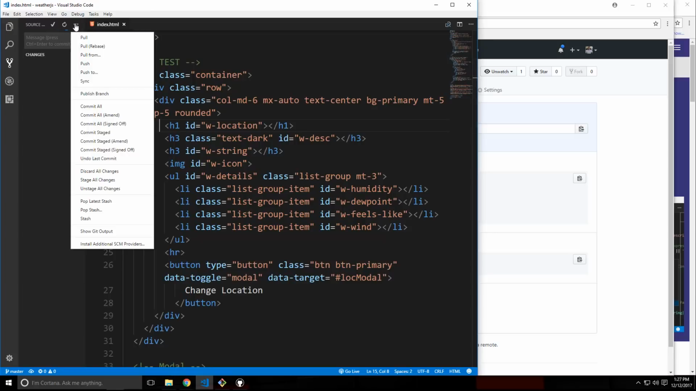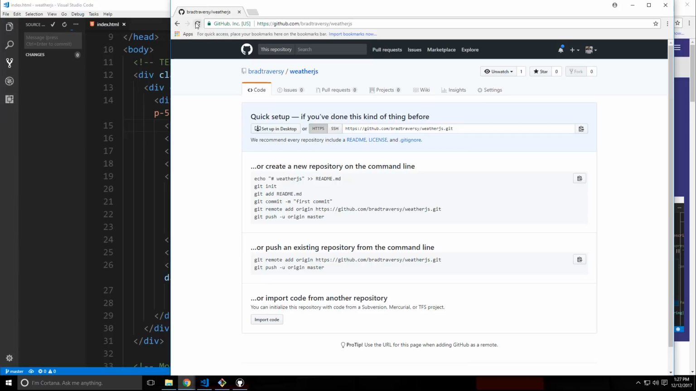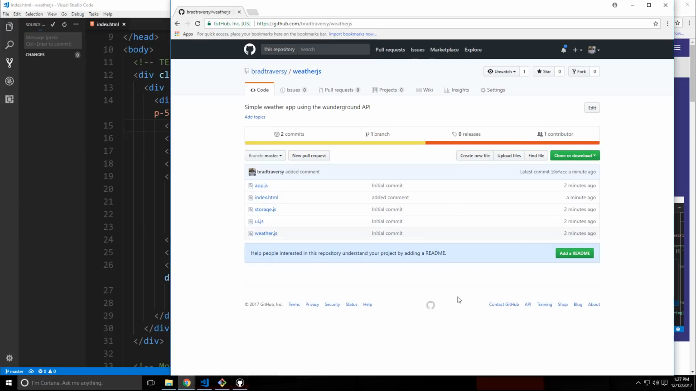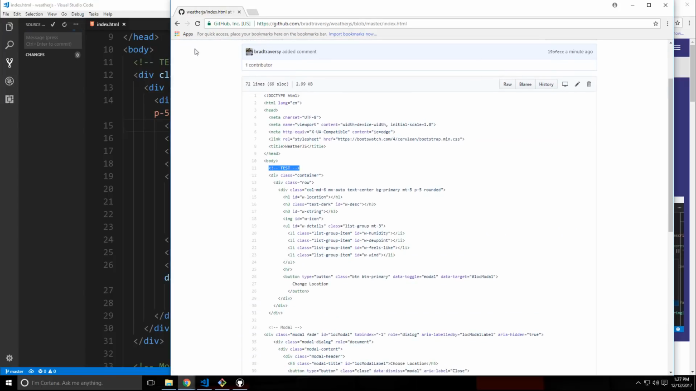So let's go up here and say push to, and we have that option as our repository. So we'll choose that, and that should be pushing it to the master branch. Now if I reload, you can see all of our files are here. And if I look at index.html, we have that test comment there.